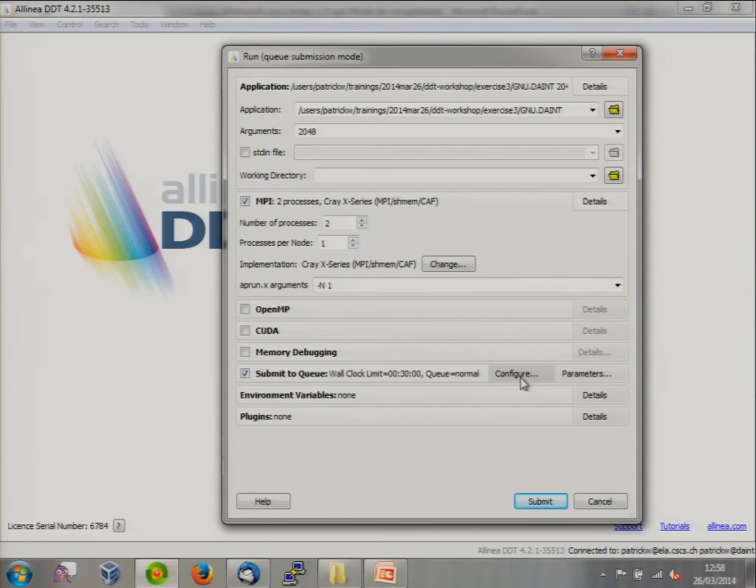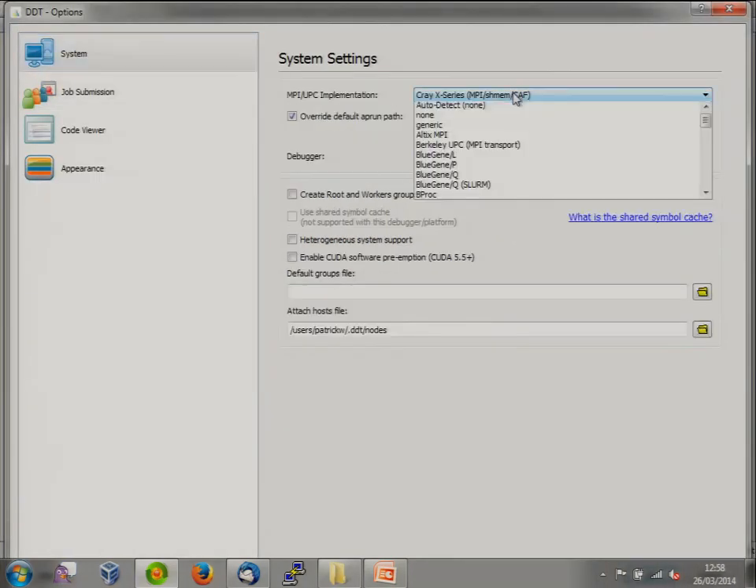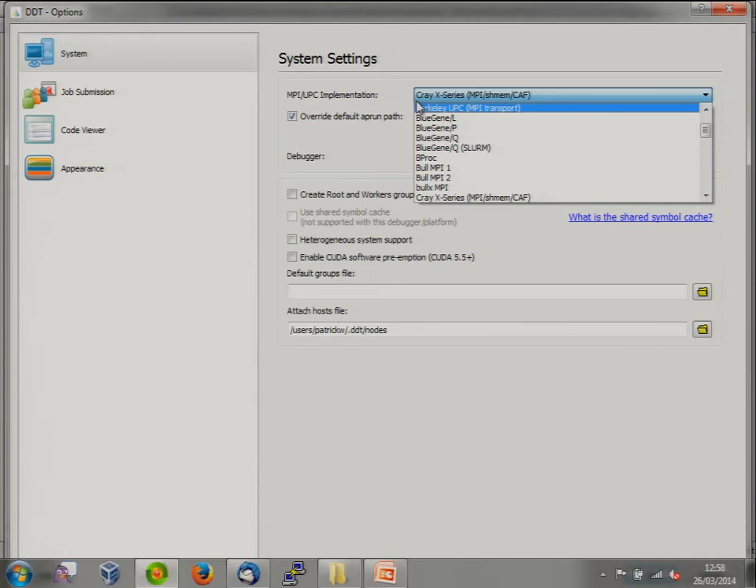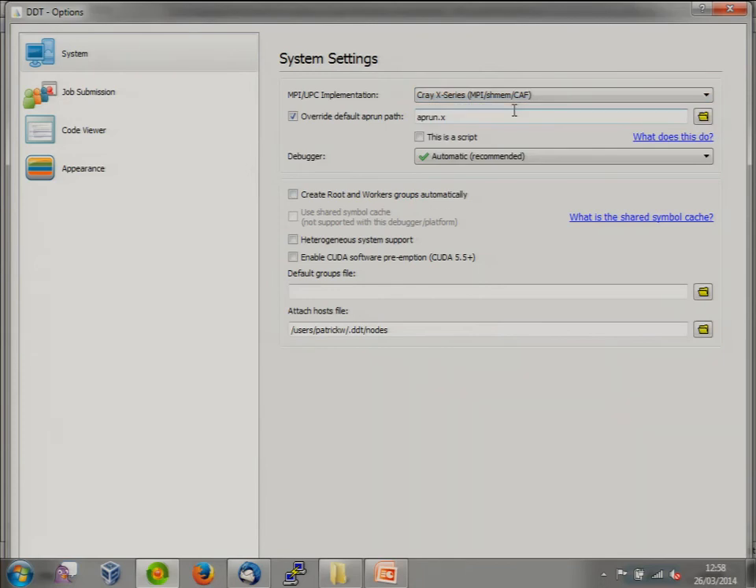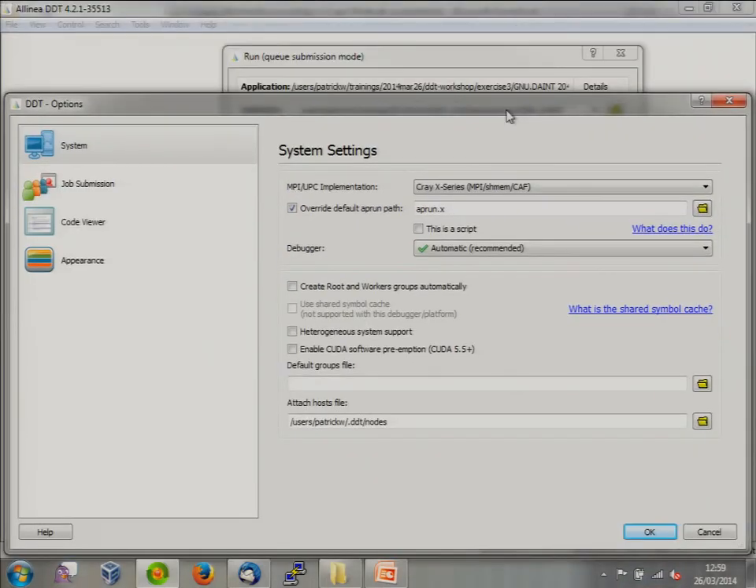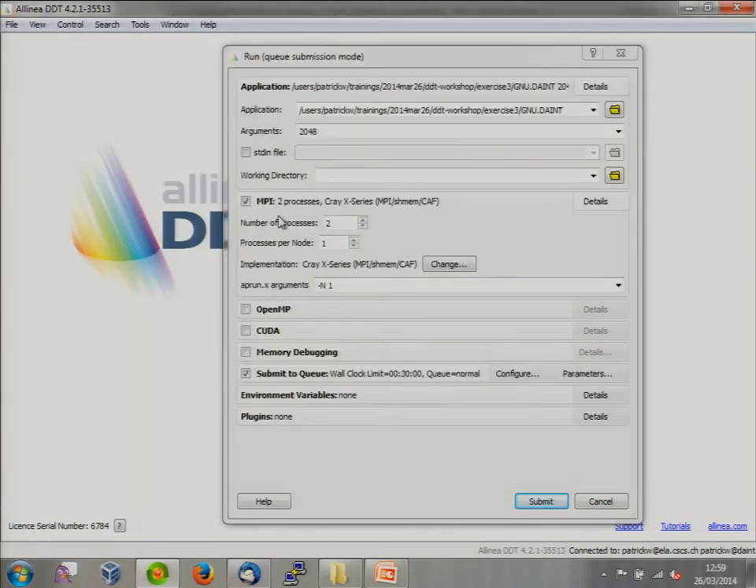So if you go to Configure, in System, there is a list of MPI libraries that is available in the option. So you select the Cray XC30 library. Okay? And if you validate, you put an OK somewhere. Now you should have a certain number of processes available.